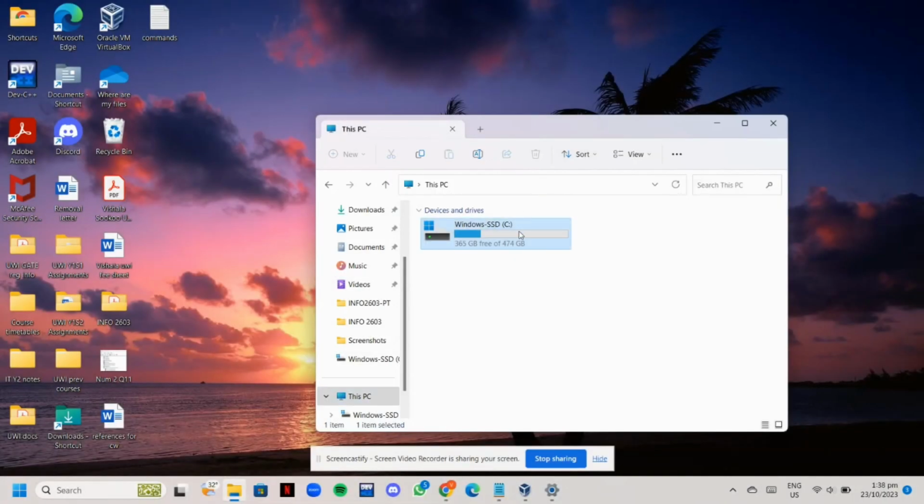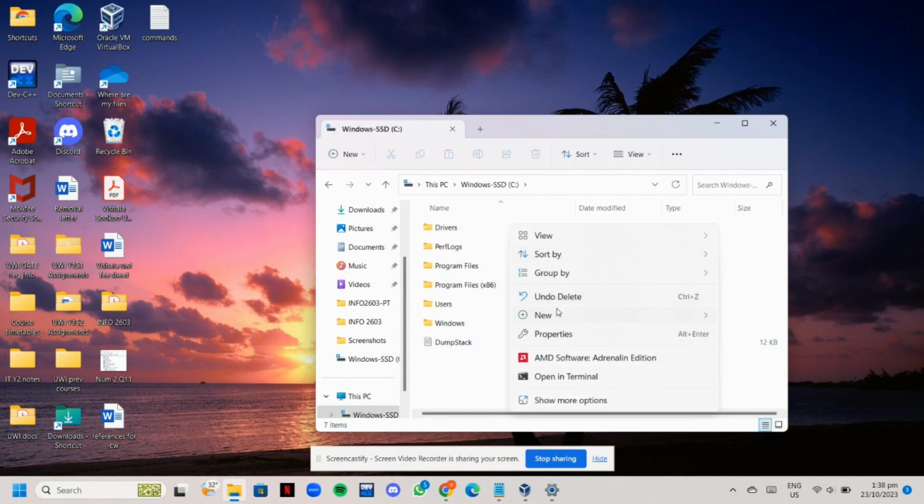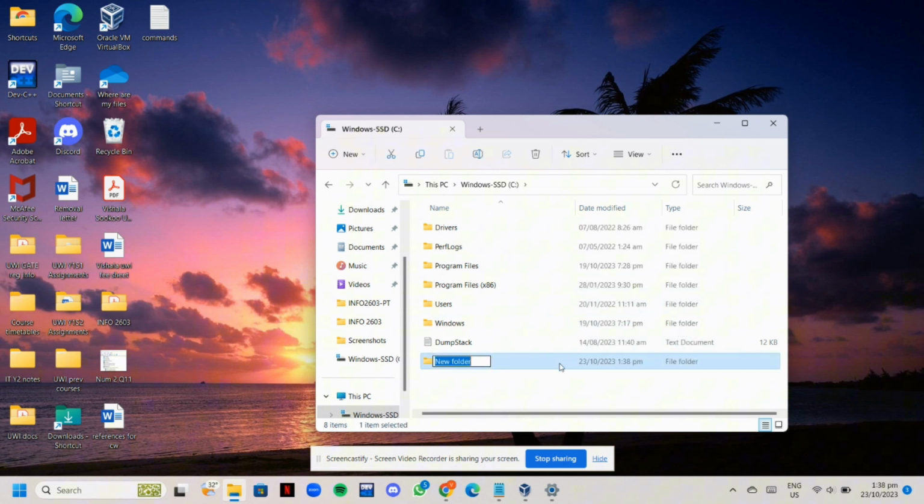Firstly, open File Explorer and navigate to the C Drive folder. Then let's begin by creating a new folder within the C Drive called Shared Folder.